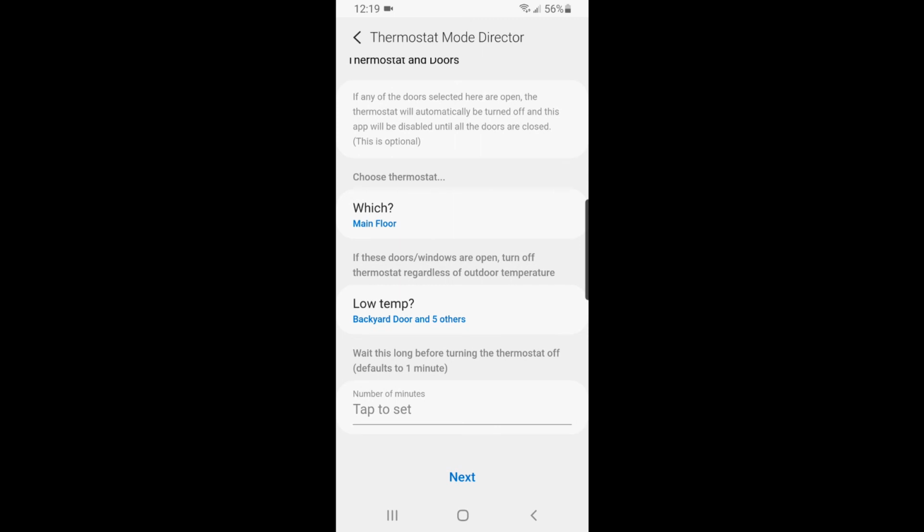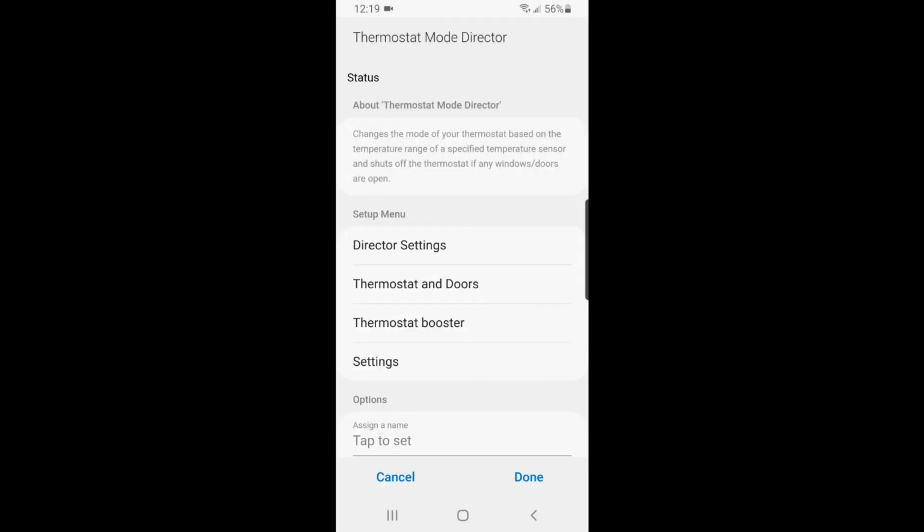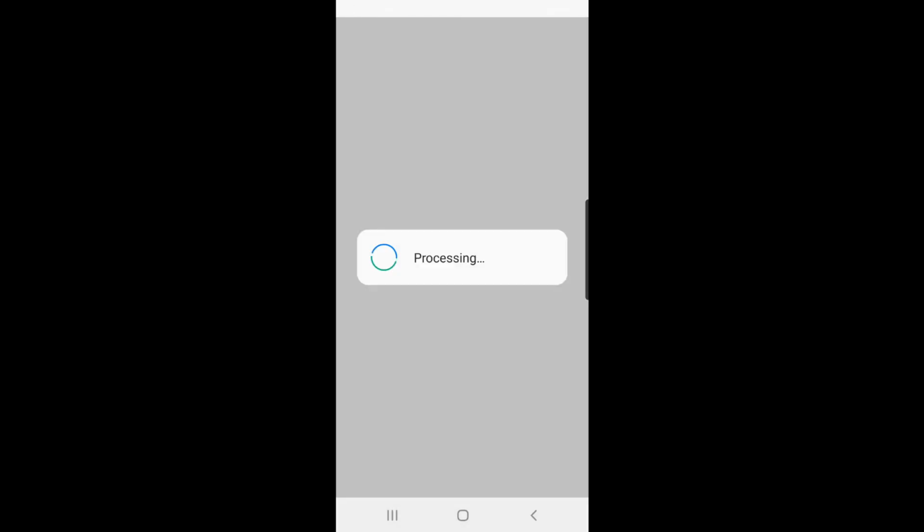You can make it set so when you open a door, and if somebody keeps opening and closing, you don't want the thermostat going on and off. So you set a kind of a delay, which is default to 1 minute, but you can make it longer. So you can keep it in 1 minute to actually turn off. If the door or window is open more than 1 minute, it will actually do the action. So next, and then here's a thermostat booster.